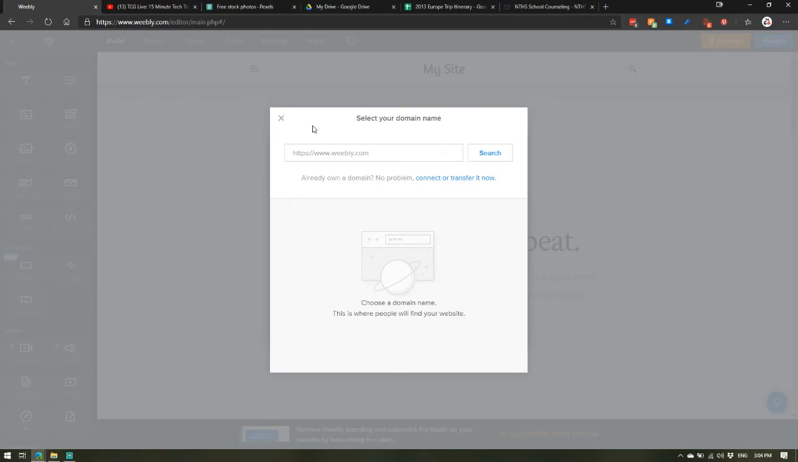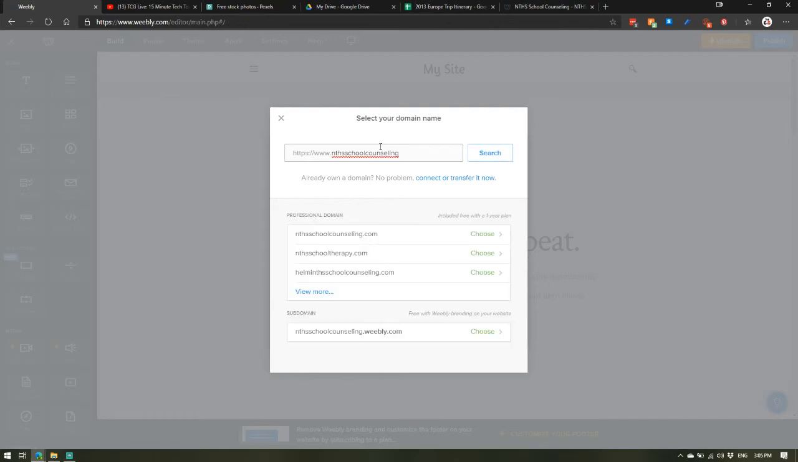The last step before you actually get into the editing phase is creating a domain name. Like I said, you can pay $6 a month or buy your own domain somewhere else. If you wanted to have, say, nthscounseling.com, you type in something like NTHS school counseling. It's kind of a long URL, but it might work. You hit search. You might have to be a little creative with your URL. If you have a pretty common acronym, you might have to think a little bit outside the box, because it might already be taken.